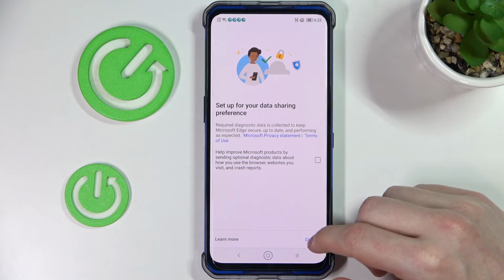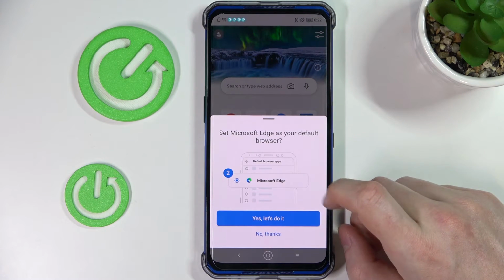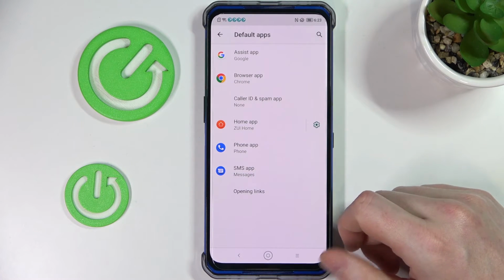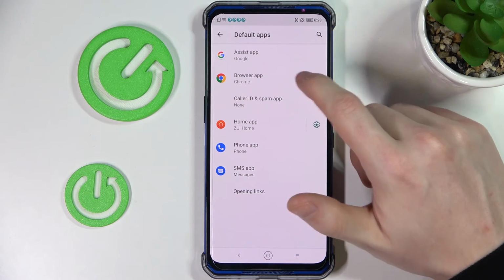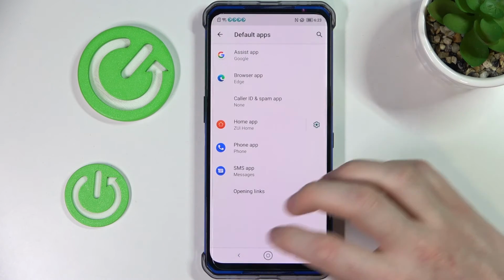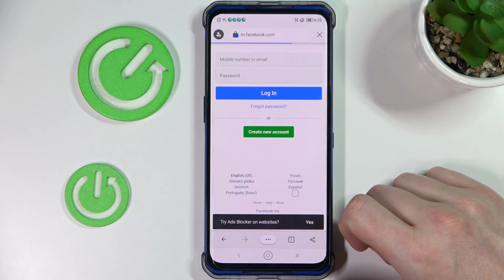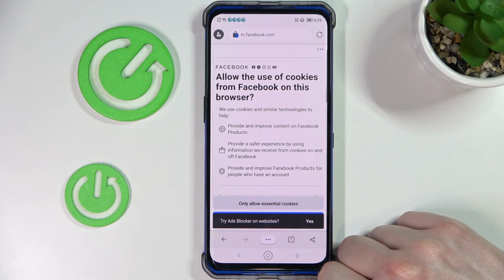So just press confirm, and you can set your Microsoft Edge as a default browser if you prefer. I'm just gonna do that, and here we have default apps. So right now for the browser it's Chrome. Click on the browser, select Edge, go back, and we have our Edge browser. We can go to any website. Everything should work properly. And that's it for this video.